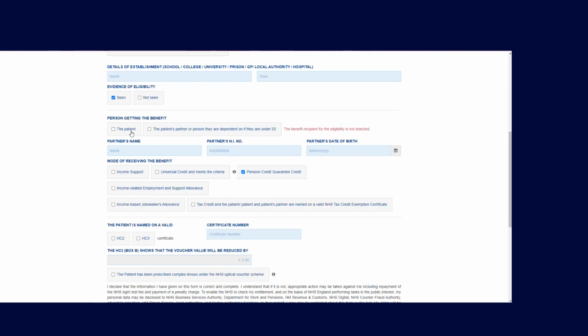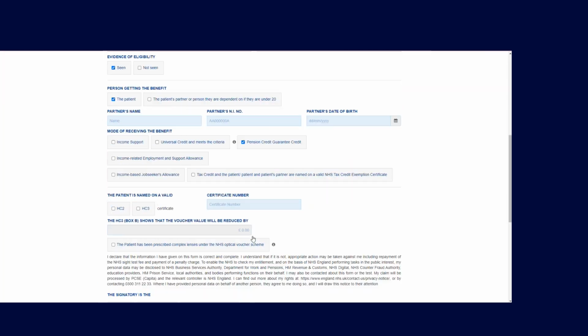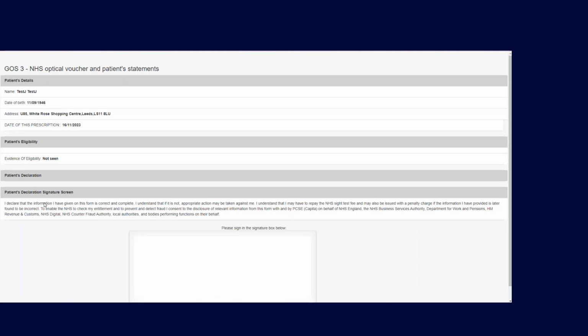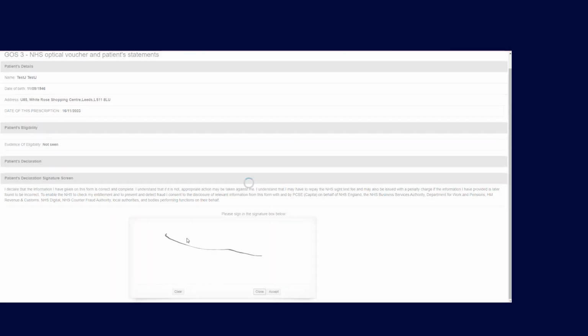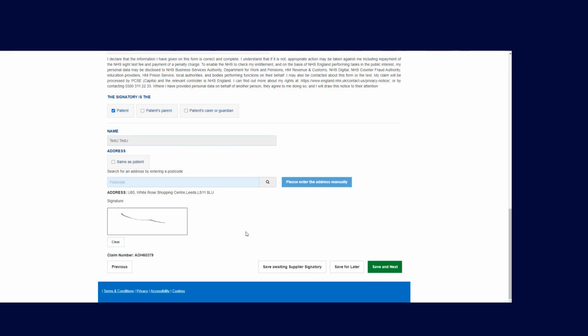Have I not filled this in? See, this is the good thing. Don't forget to tick it. It will not let you move on. So sign, get your QR code, do whatever the signature needs to be, close, and then save and next.